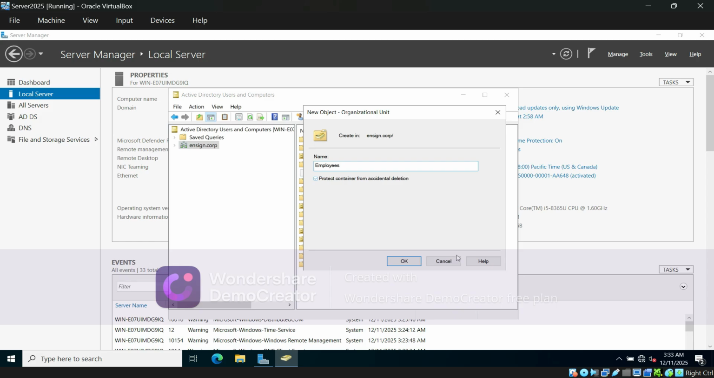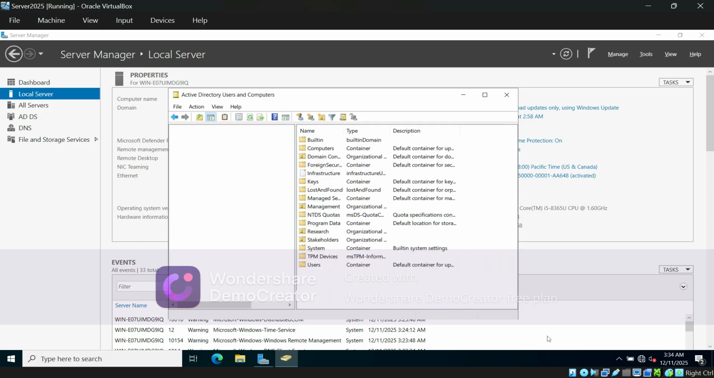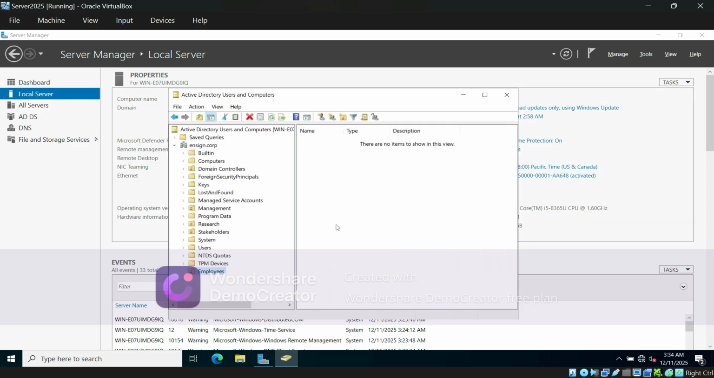We can either leave this checked or uncheck it: protect container from accidental deletion. You can leave it on so that you don't accidentally delete it, and even if you want to delete it, there's a way to do it. So we are just going to leave this on for the meantime, and then we click OK. Now you see the organizational unit here, which has been created, employees.